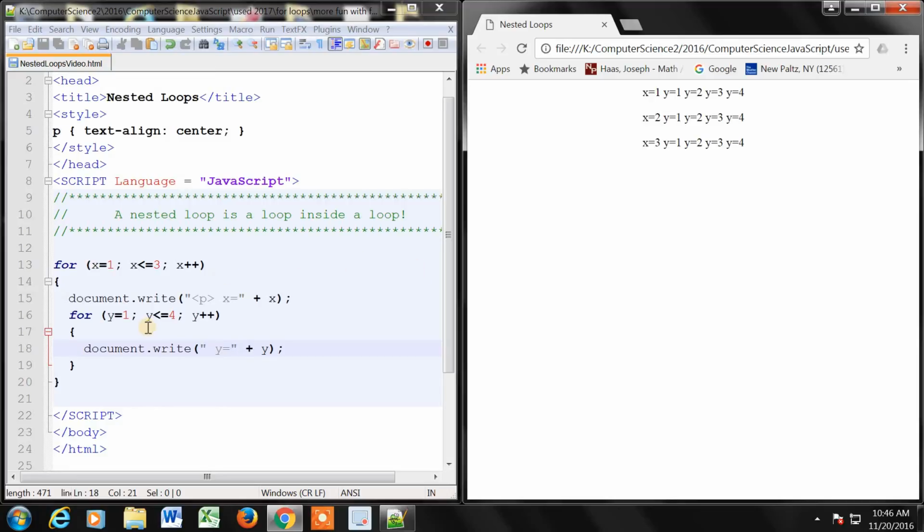Now I could make some trickier nested for loops, which I will do. Maybe I'll go y equals 1, y less than or equal to x. We could see what happens. You should actually try to think about what might happen here. Maybe pause the video, see if you can figure out what the output will be, and then I'll run it. So pause the video. All right, are you back again?